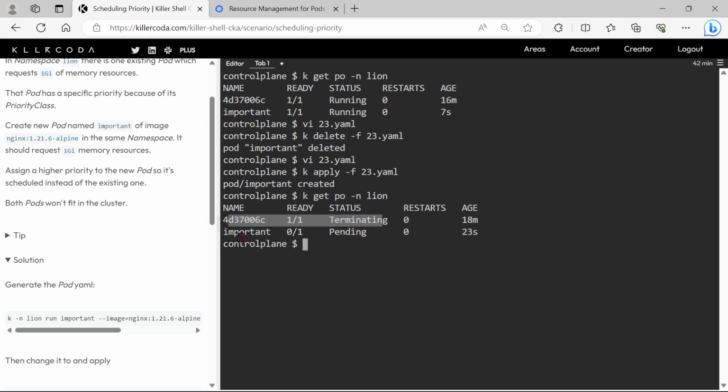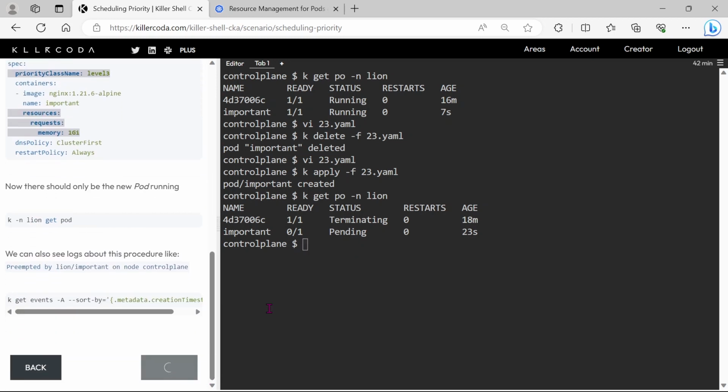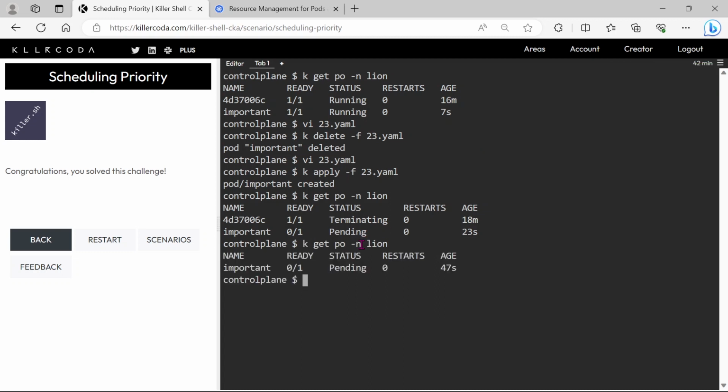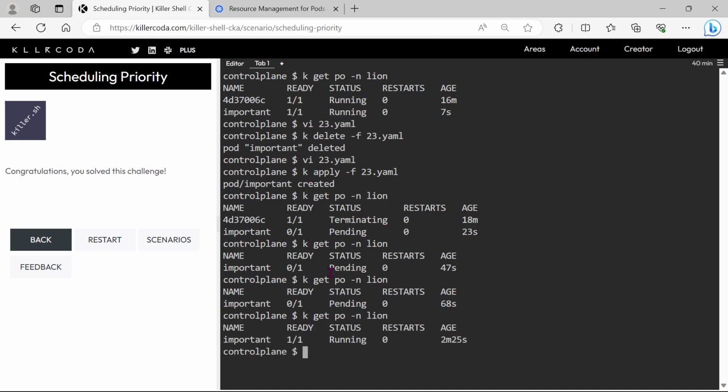Now you can see the old pod is terminating, and our pod is in pending status. Once the termination is over, our pod will be scheduled to the cluster. Actually, this cluster is running out of resources. That is why it is deleting the low priority pods when a high priority pod is deploying. Let's check. Congratulations, we have successfully completed this question. The old pod is terminated. Let's check again. Yes, our pod is running.